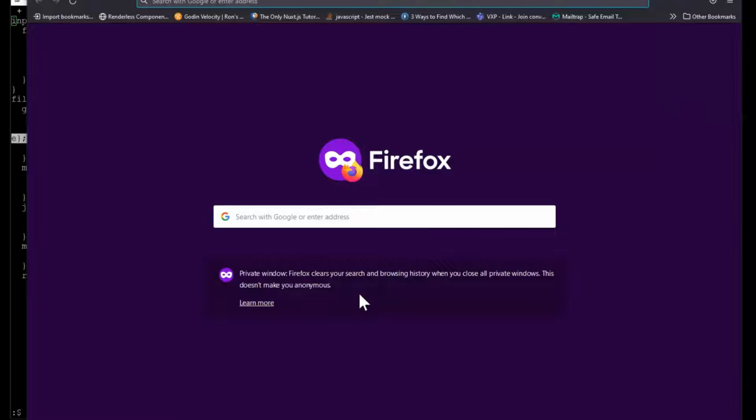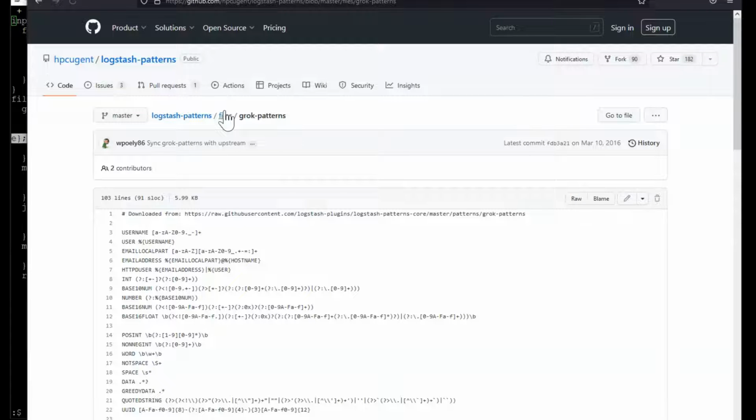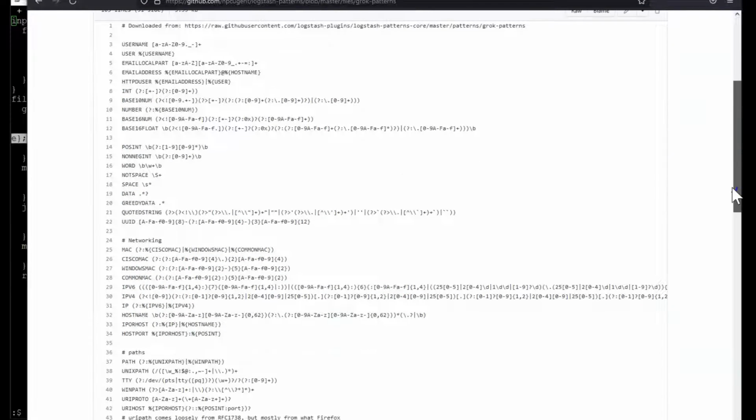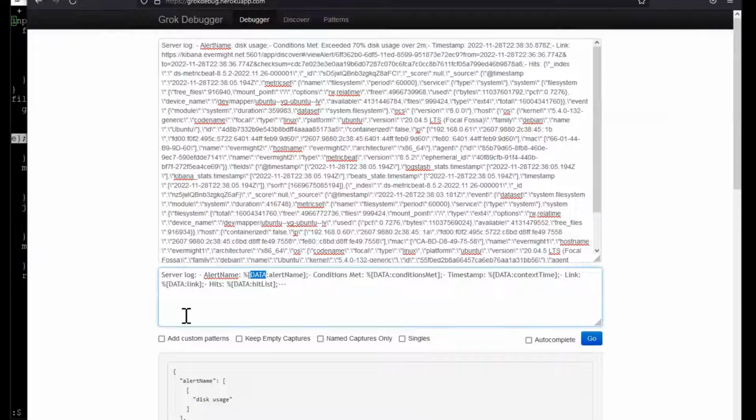Let's look for some grok patterns. This website shows a list of a bunch of grok patterns that you can use. You can see data represents this regular expression here, and that's basically what's happening here. A regular expression captures this information and assigns it to the event data field name alert name. Then -conditions met, a grok pattern, again a regular expression, and assign the content to conditions met, and et cetera, et cetera.